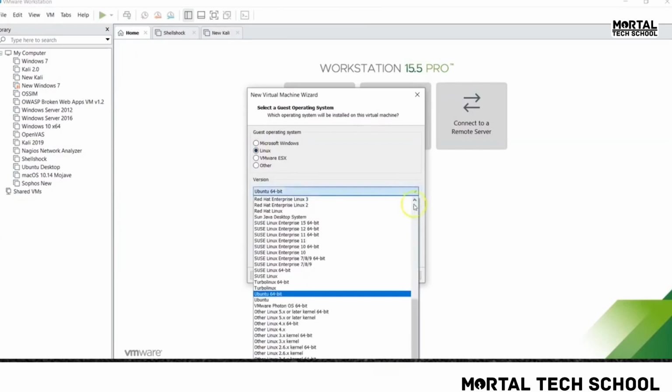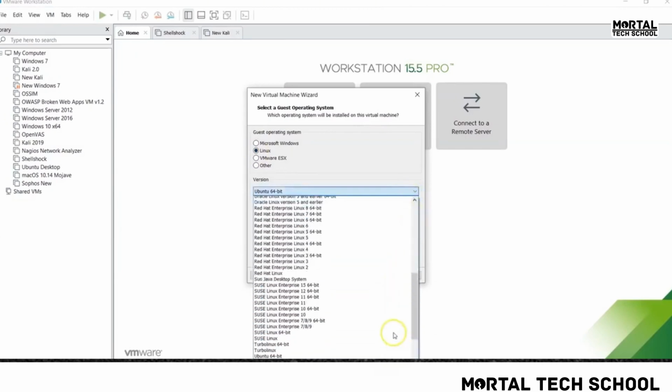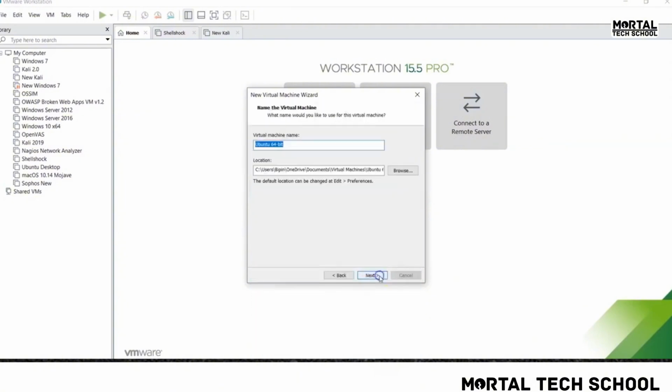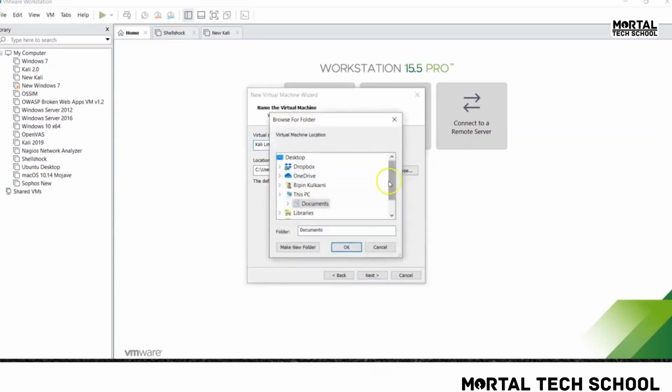Now in the drop down, you would not see Kali Linux over here. However, you can choose Ubuntu 64-bit. That's what I'm going to choose. There it is. Next. What is the name that we want? I want to give it Kali Linux without the typo, and I want to store it in one of the folders that are created. By default, it stores on the C drive, which is not a good place to store. You don't want to run out of space on your C drive.